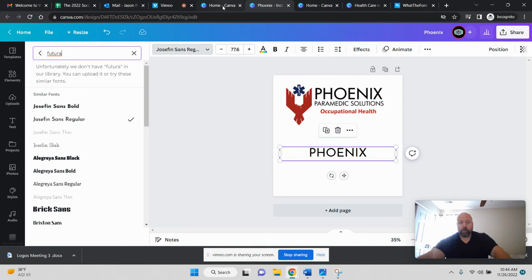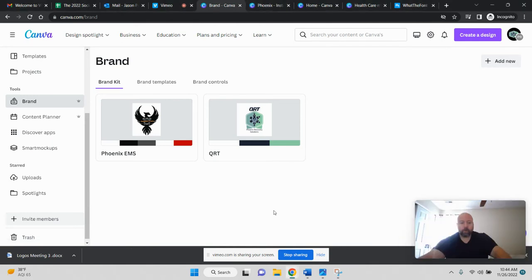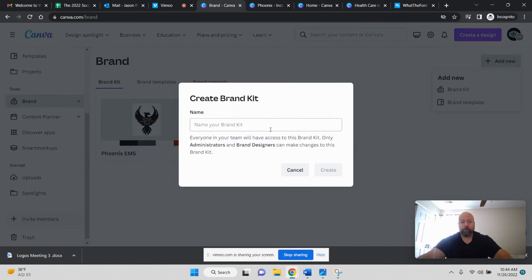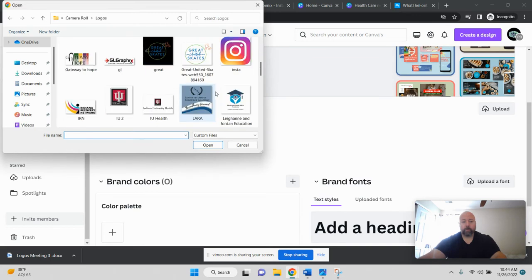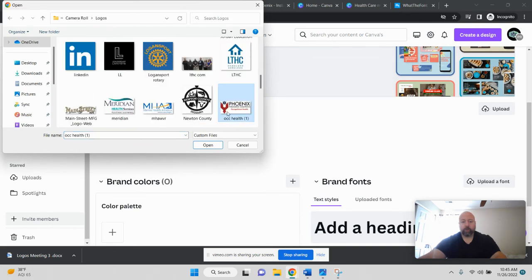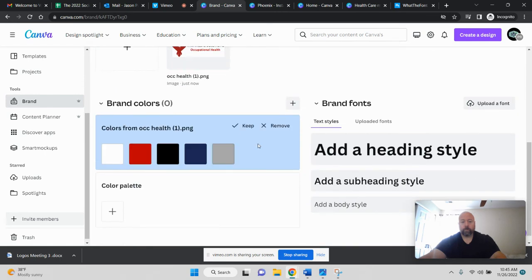So now I'm going to come into my home screen in Canva, go down to my brand toolkits, and I'm going to add a new toolkit. Brand kit, we're going to call it Phoenix Occ Health. We're going to create it. First thing we're going to do is upload that logo, and that's actually going to give us a pretty good color palette. Yes, we're going to keep those.